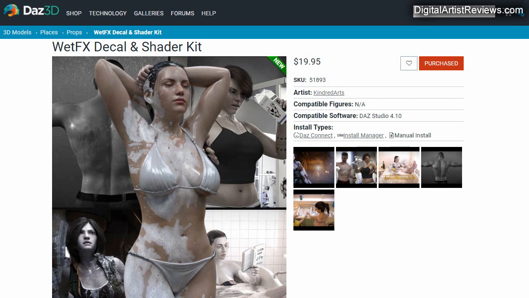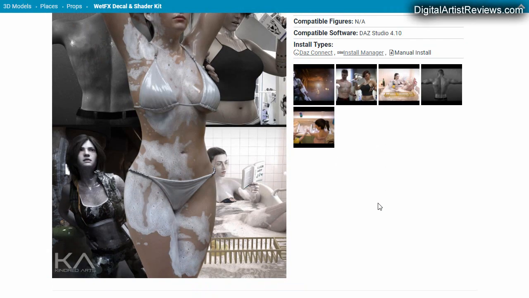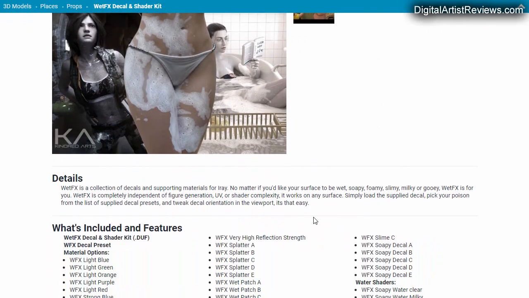Welcome to the Wet Effects Decal and Shader Kit review from Kindred Arts. Now, I got really intrigued by this shader, and it says that no matter if you like your surface to be wet, soapy, foamy, slimy, milky, or gooey, Wet FX is for you. You can apply it to any surface. It doesn't need to be a character. And it's just tweak it, load it, tweak it, and it's that easy, right?